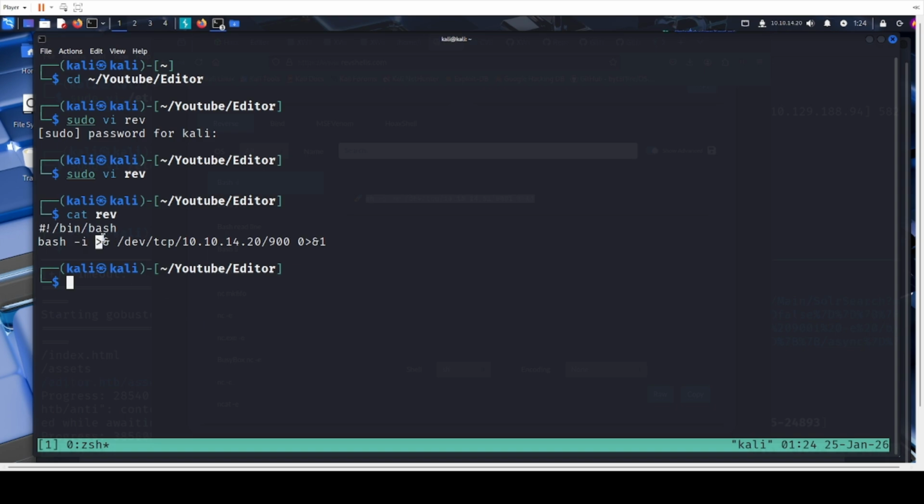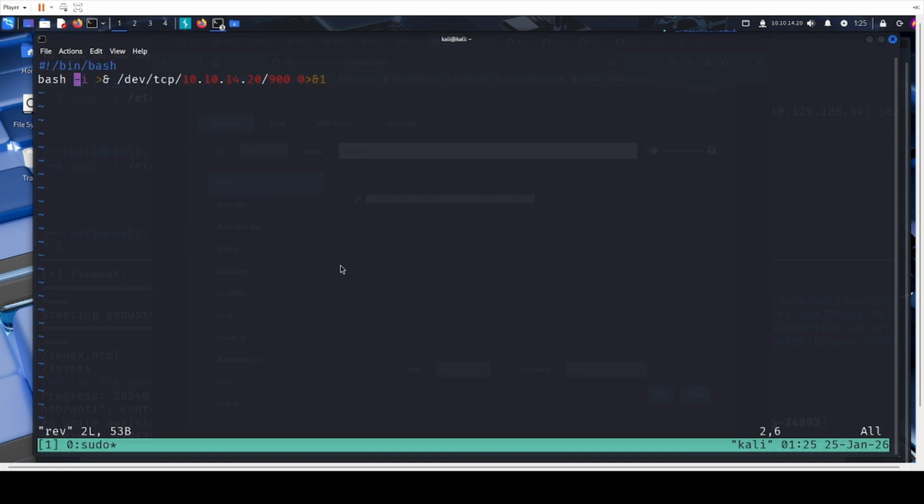So this operator handles the output. In Linux, 1 is standard output, what you see, and 2 is standard error, the error messages. This symbol takes both output and errors from the bash shell and shoves them into the TCP connection. Oh wait, I think we need to add 2 there.